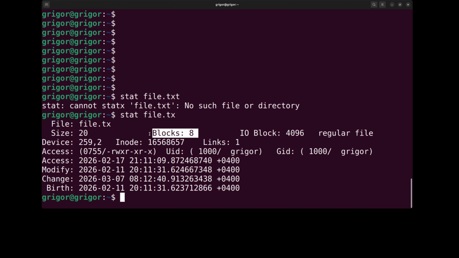So when to use which? Use ls -l for quick permission checks, and use stat when you need deeper file system level details, especially for troubleshooting or auditing scenarios. Both commands are essential tools for verifying access control and understanding file security context in Linux.